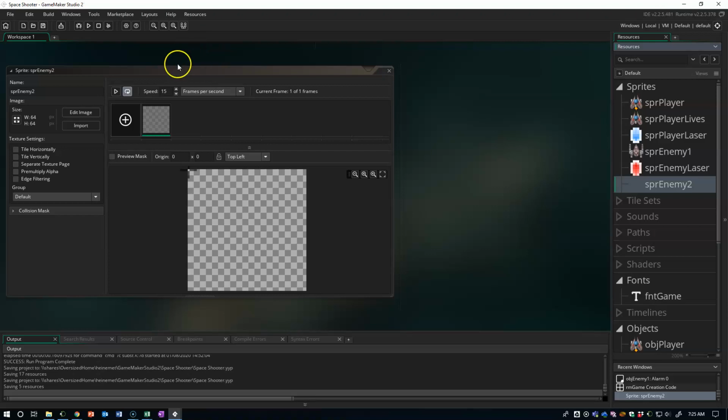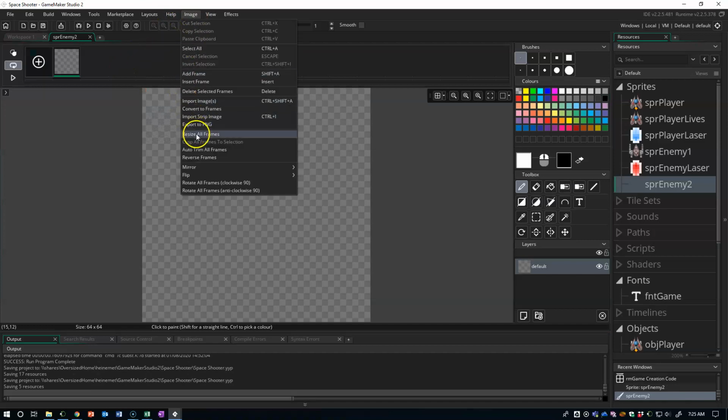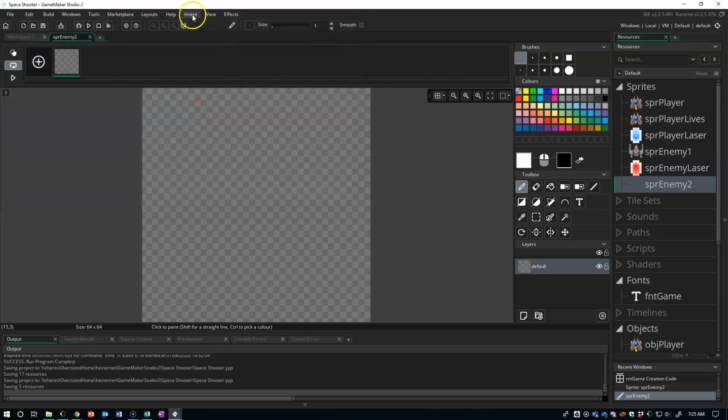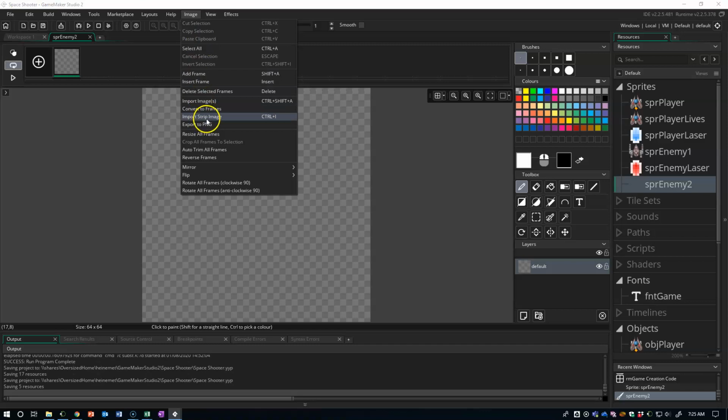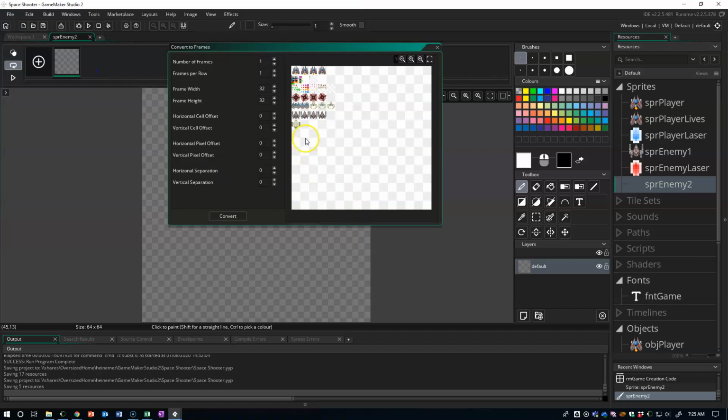Okay, this is also part of our sprite sheet, so I'm going to go ahead and click edit image, and click the image menu, and click, well, not import images. I meant to do import strip image. There we go. And we're going to use the sprite sheet from my Game 3 assets. Same sprite sheet we've been using.